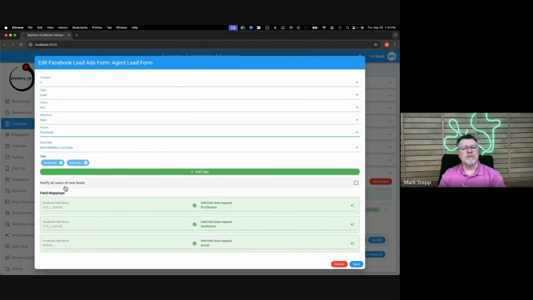Down here at the bottom, there's an option for notify the users, or all users in the account, whenever that lead comes in. You can check that if everybody needs to be notified. Otherwise, it would just be you. And then it looks at the form that's on Facebook, identifies what fields are on that form, and breaks it out. We've got a special case for full name, so it'll break it out into first name and last name. Most of the time, you'll have at least the full name and the email address, but you might have phone number, address, some of the other stuff.